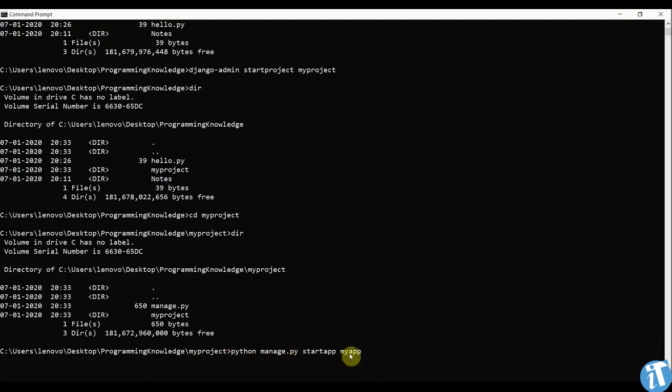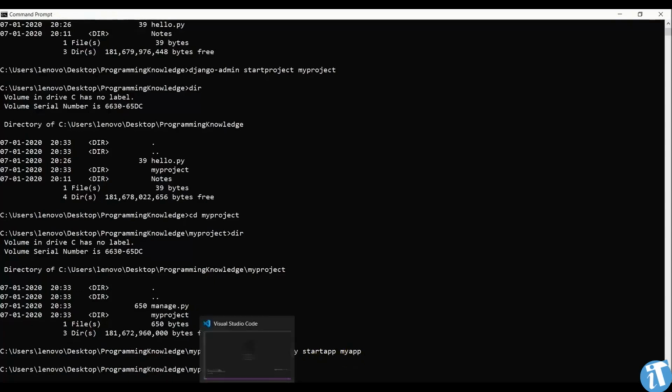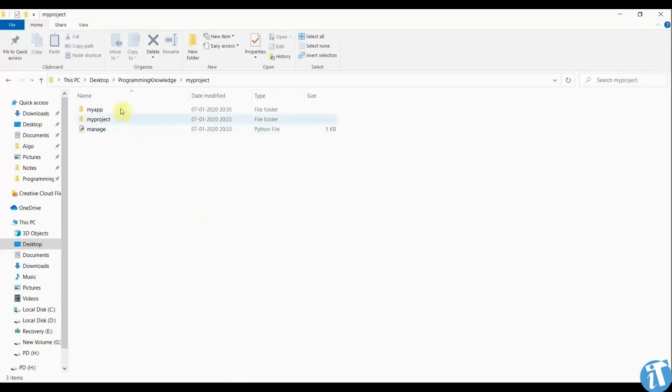I want to tell you that inside a Django project there can be multiple apps, or we can say there can be multiple apps inside a single Django project. By using this command we are going to create an app. So I would say python manage.py startapp myapp. When I move into my folder, myapp has been created inside my project folder.